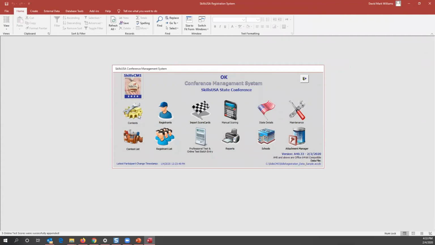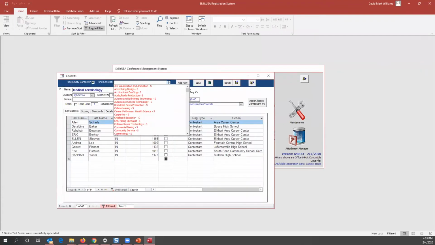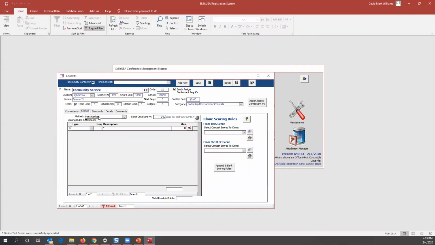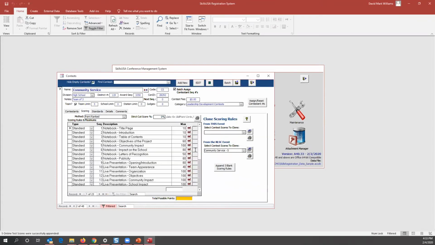I'm going to show you just a couple of things about it. If I look at my contests now, let me find one like community service, let's say. That's a terrible one because there's no contest. Let me just duplicate some scores from the LSC for that. I've got all these things for community service, but I don't have a row for the professional test.